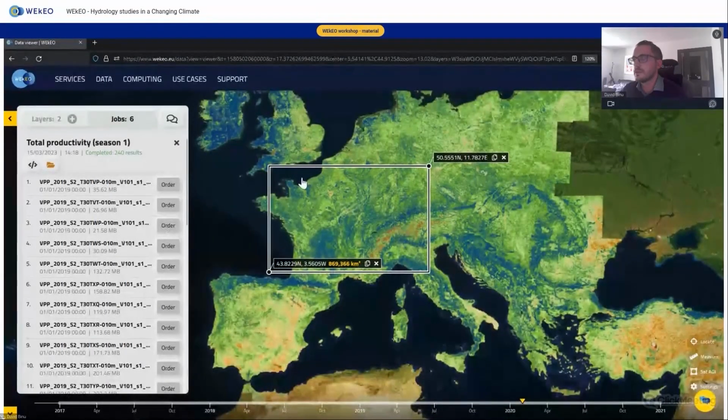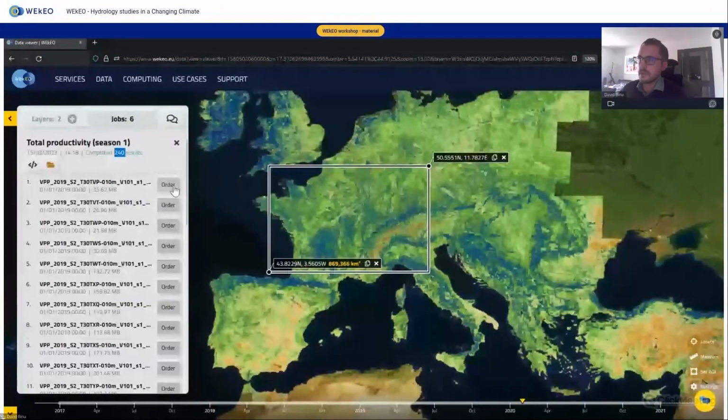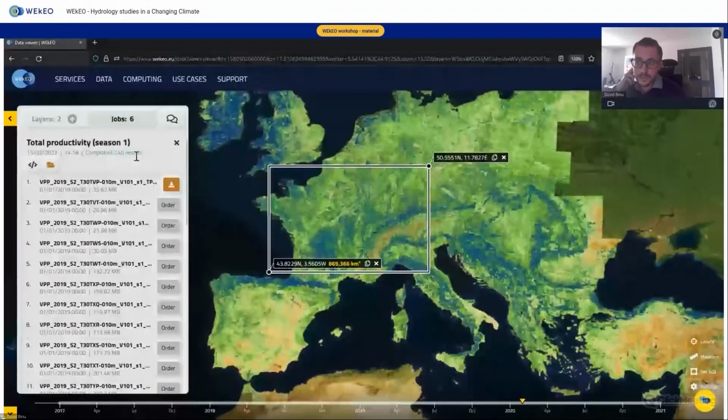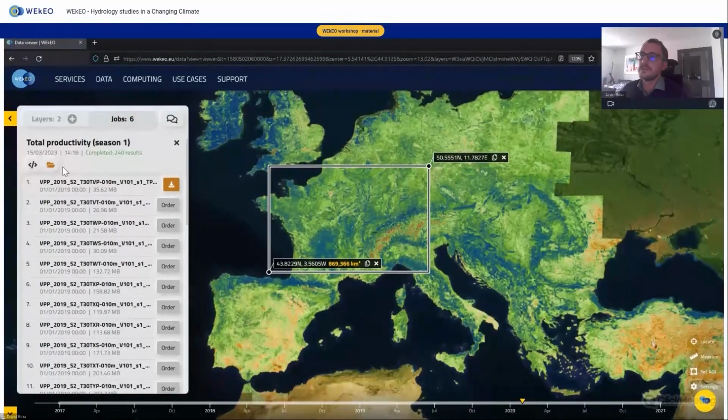So here it was 1 year of data in a pretty large area. So we can see that it consists of more than 200 results. But just to show you, you can still click on order and then on this download icon, and it will start the download. But for this case, because I have more than 200 results, I invite you to carefully listen to Alexandre's presentation, or, I repeat, go to our help center and download the script via the HDA API. It will be more convenient.